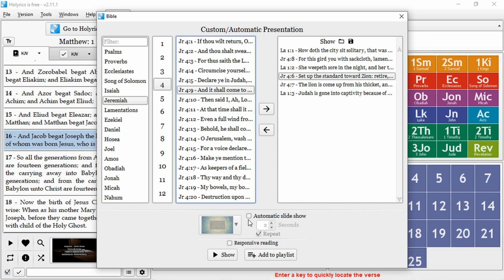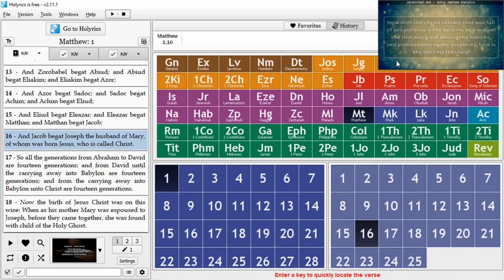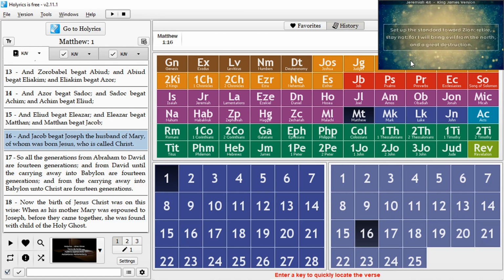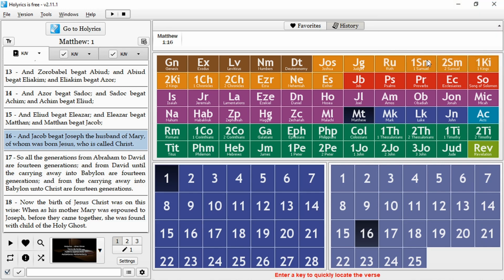If you don't select that, you will still have to press the right arrow key and the left arrow key to switch between verses. But if you don't want that, you can select the automatic, select how many seconds you want between each verse, and if you want them to repeat or not. So once you have that, if you simply press show, you'll see here on the top that it will cycle through all the verses that I selected, and once that finishes, it will simply finish the presentation. There you go. So that's the automatic presentation.